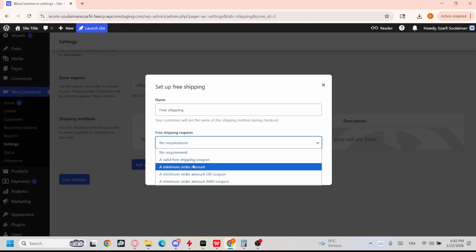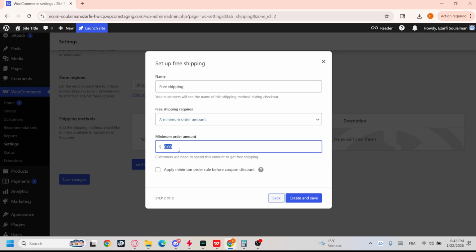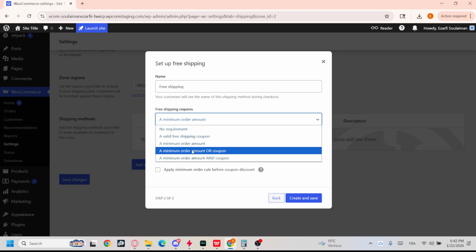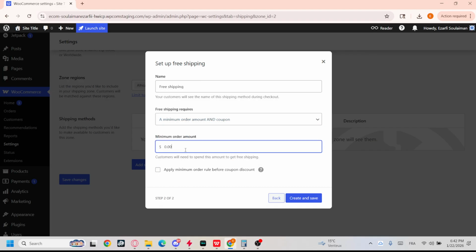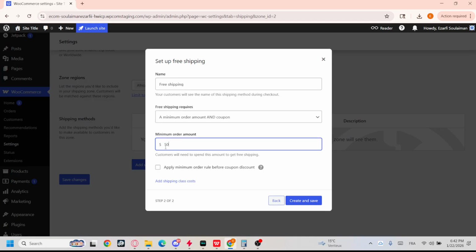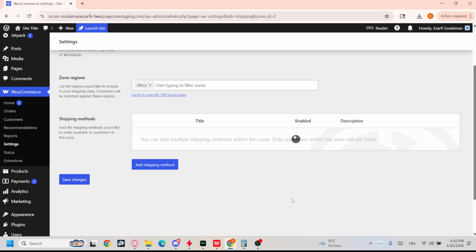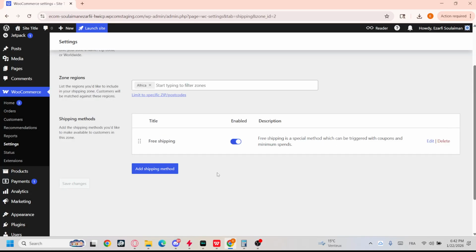So you'll need to enter the minimum amount in the box. So when you select it, you will need to enter it just right here, and then check mark this box and go with create and save. Right, so for both options, minimum order amount and coupon, that means free shipping applies only if both conditions are met. So for example we'll go with that one. We'll put right here $50, then we'll go with apply, check mark that box, and then we'll go with create and save. So actually guys, that's the way we created it.